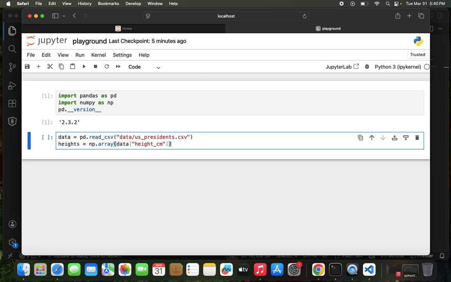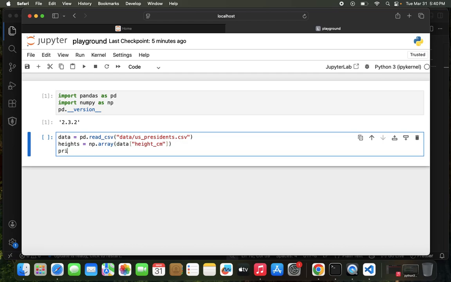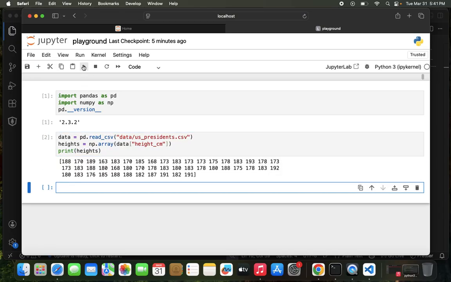Okay, having done that, we can do print height just to see whether we successfully created our array. So I'm going to click this. Now we have an array of heights. This comprises the height of all the 47 US presidents, well, according to the internet anyway. So what can we do here?